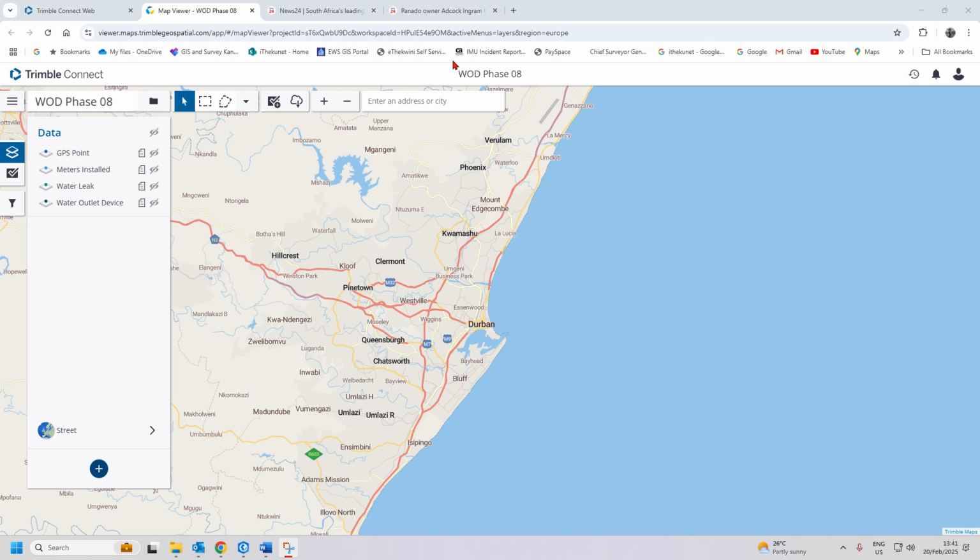This is video number 5 in our video series for publishing projects from ArcGIS Pro to Trimble TerraFlex. Video number 5 is about editing of forms and symbology on Trimble Connect, and also for setting up field users.